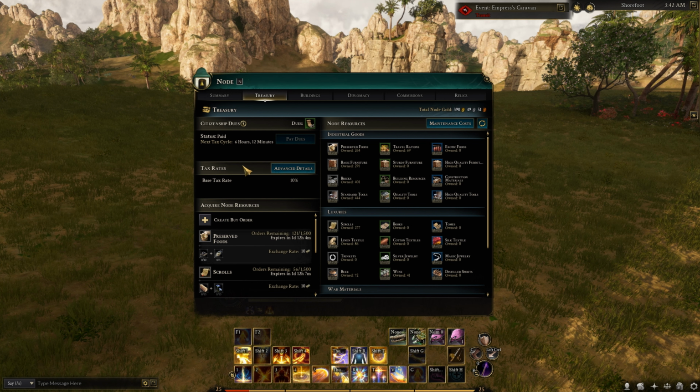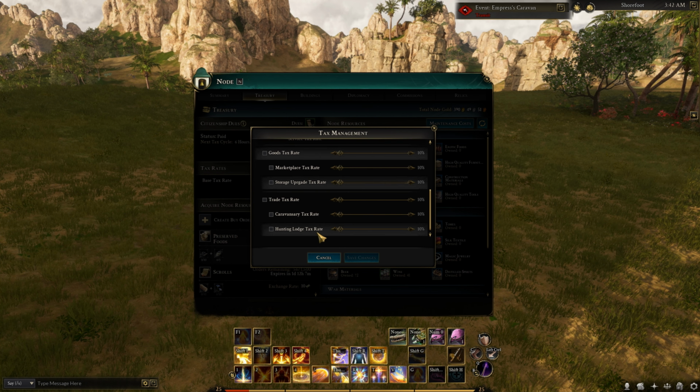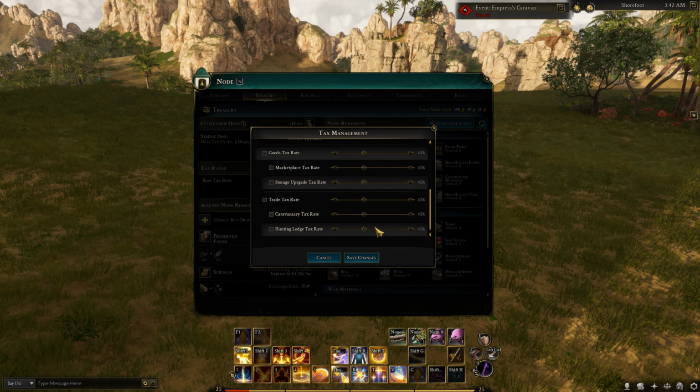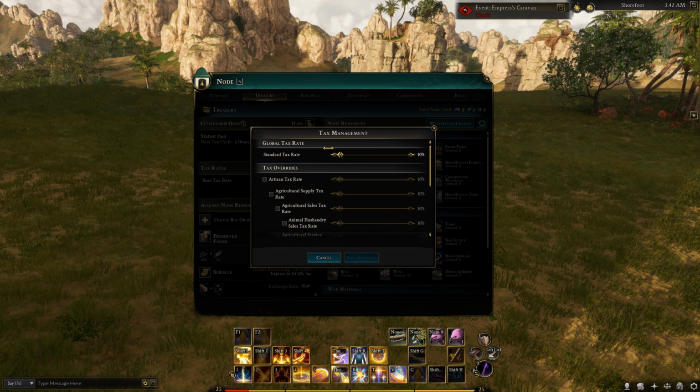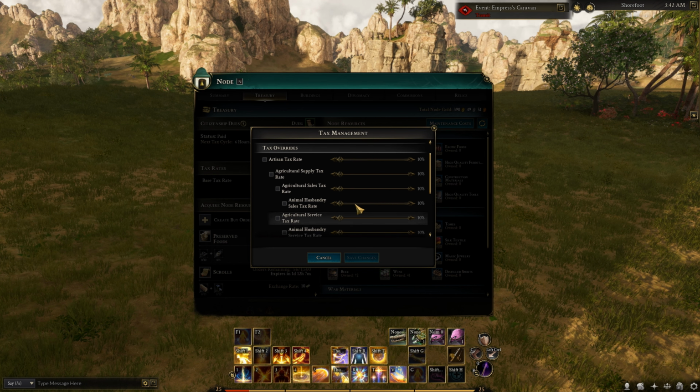For tax rates first. You have tax rate here. Click on advanced option and here you can see the tax rate for all the buildings that you have currently in your node. You have different sliders. The first one is the standard one. When you change it, it will change every single tax rate slider down here. But if you want to, for example, increase only one specific building that you have and increase the tax rate for that one, you can do it this way.